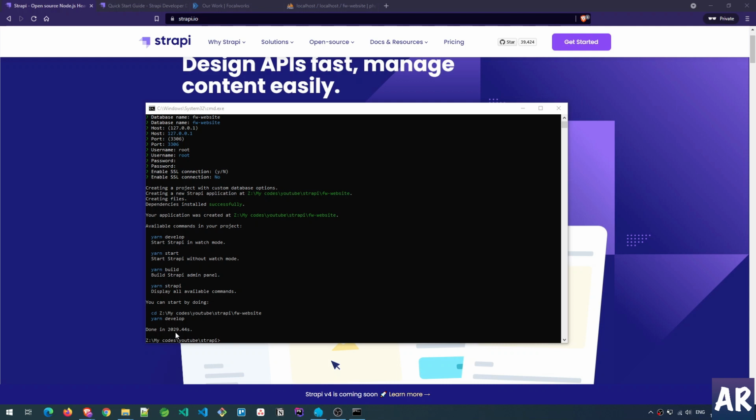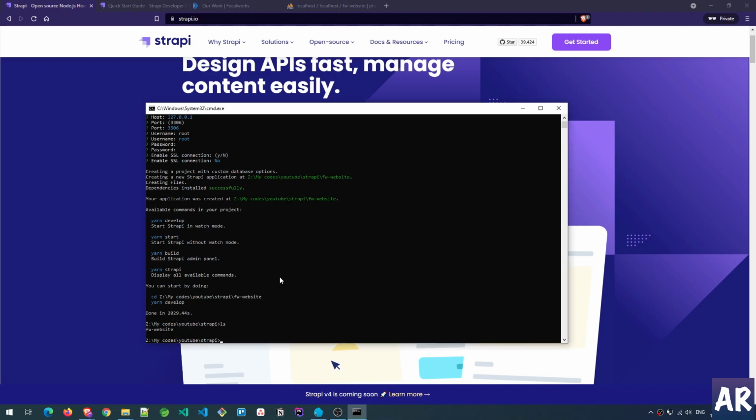So basically I had to stop the recording, and then when it was done, I came back. So what has happened? If I do ls, I can see that a folder has been created with the name of the project that I had mentioned, correct? Now it says available commands are yarn develop, yarn start, yarn build, yarn strapi, and all these can be done once I get into the folder.